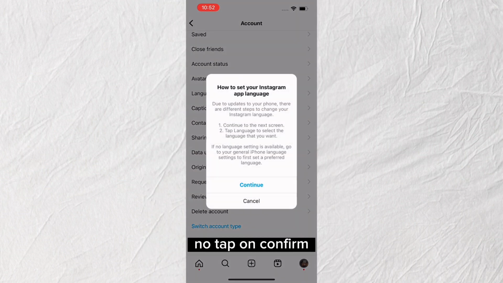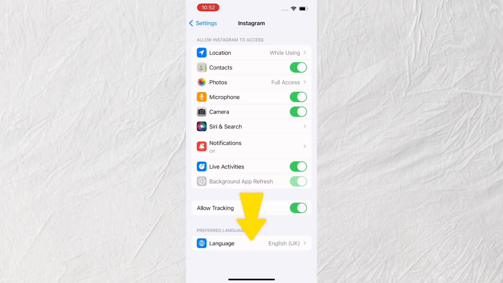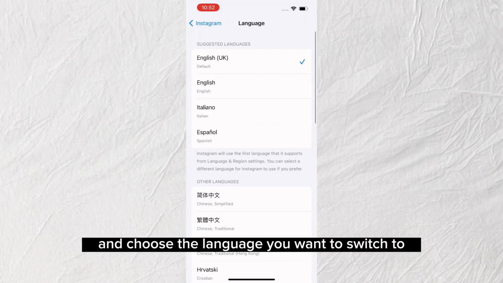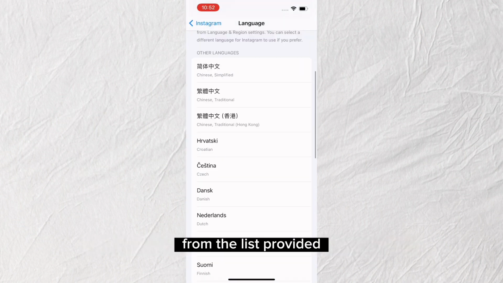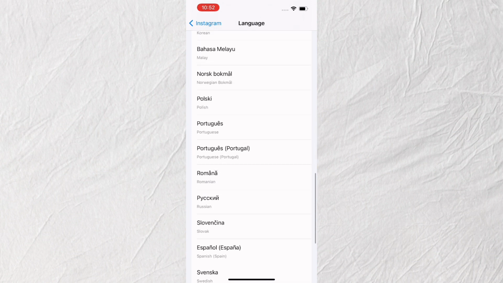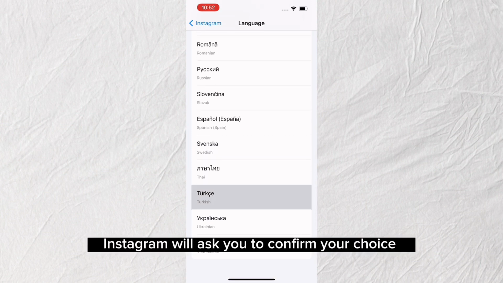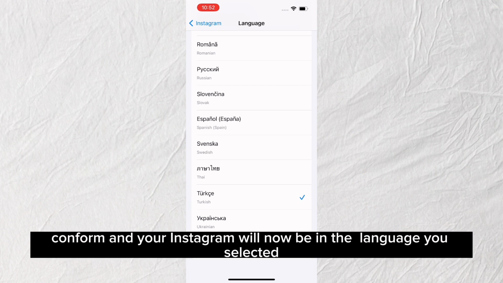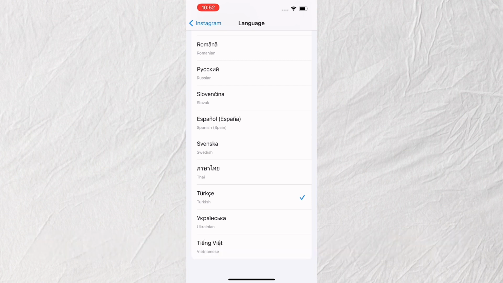Now tap on confirm and choose the language you want to switch to from the list provided. Instagram will ask you to confirm your choice. Confirm and your Instagram will now be in the language you selected.